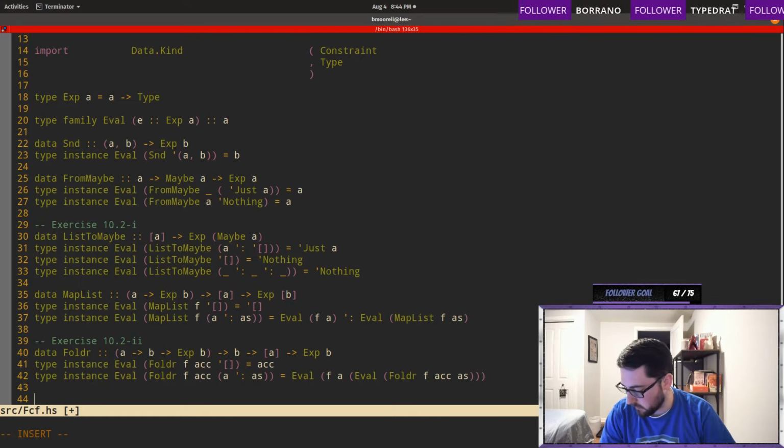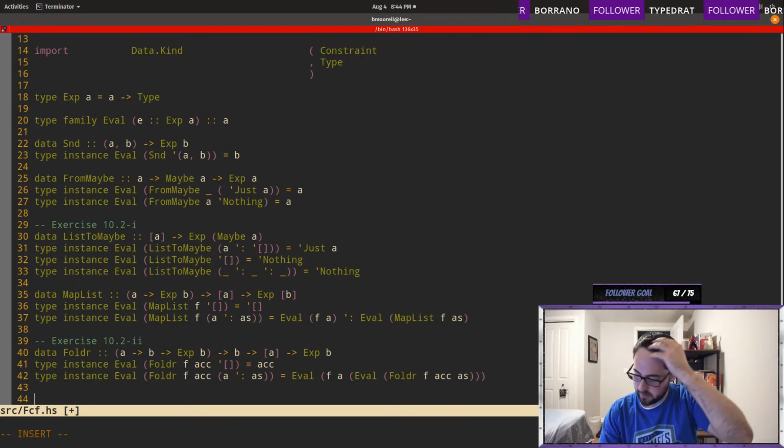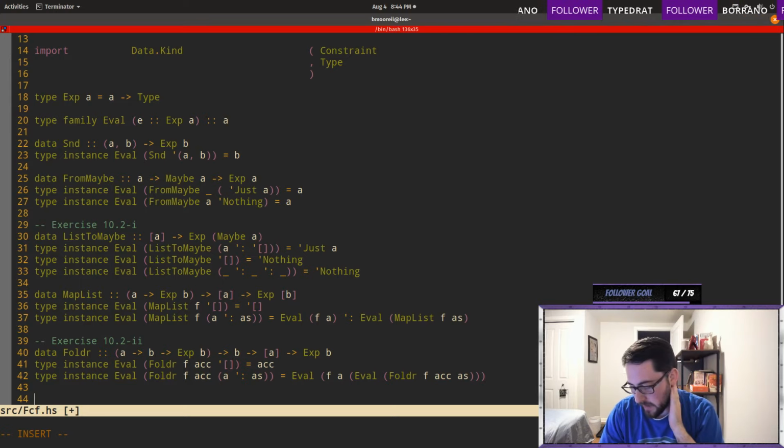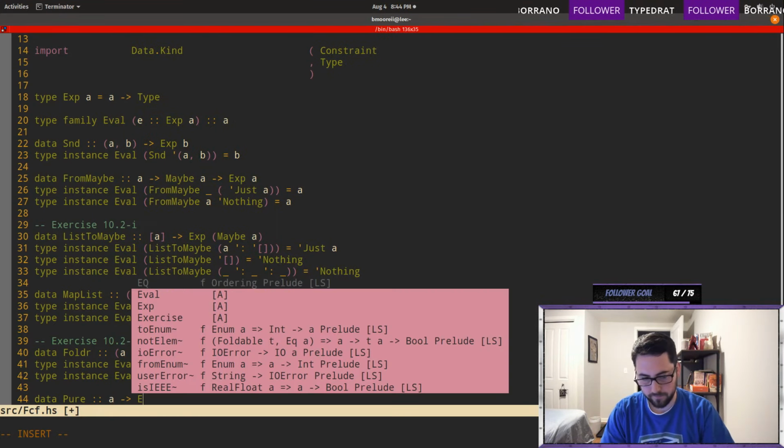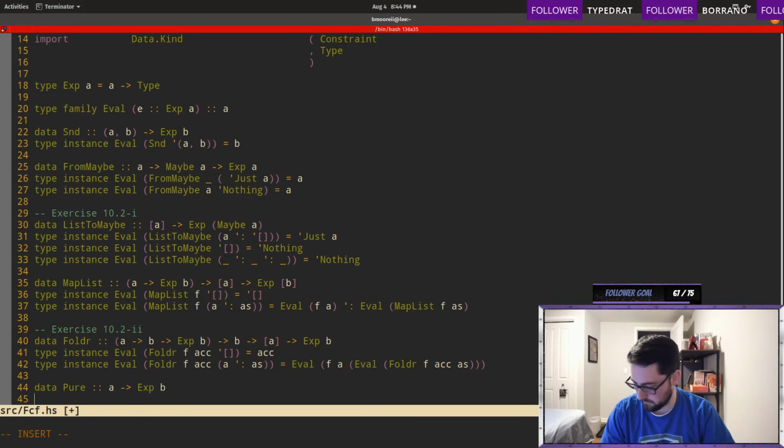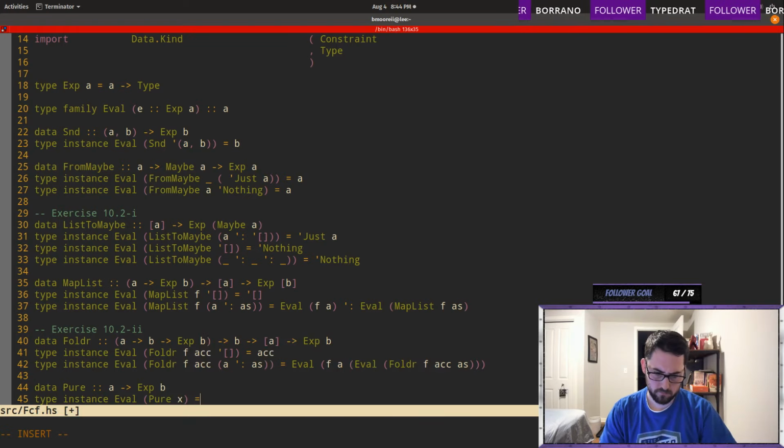Okay, so working with first class families. Interestingly, first class families form a monad at the type level. Of course they do. So, hmm?